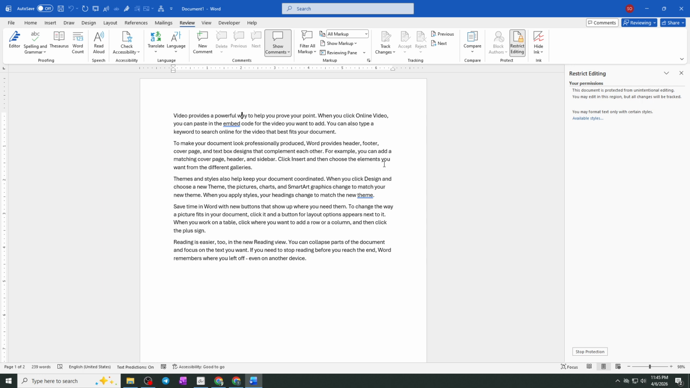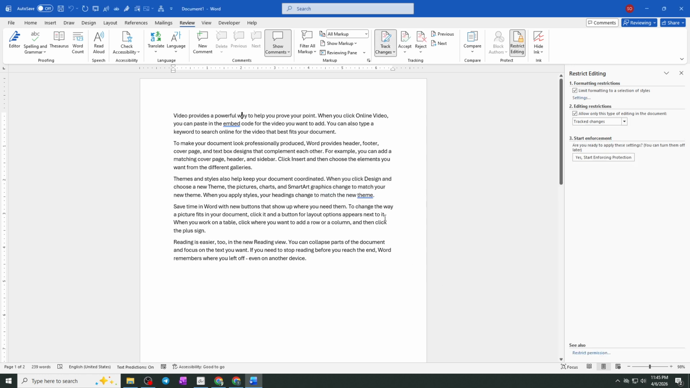If you need to remove the restrictions later, simply go back to the Restrict Editing panel and click Stop Protection. You'll be asked to enter the password you created earlier. After entering it, full editing access will be restored.